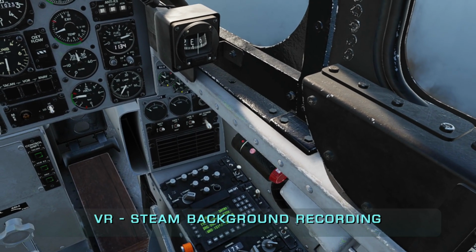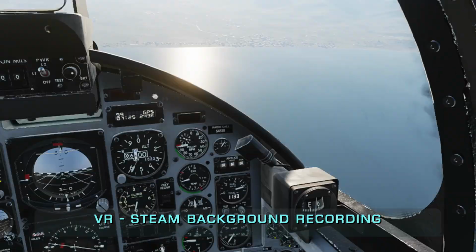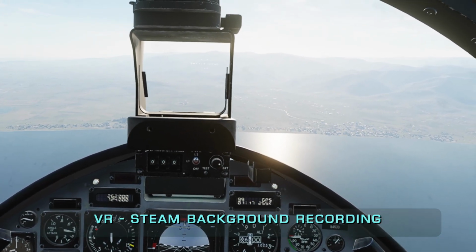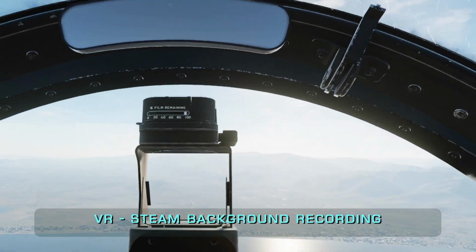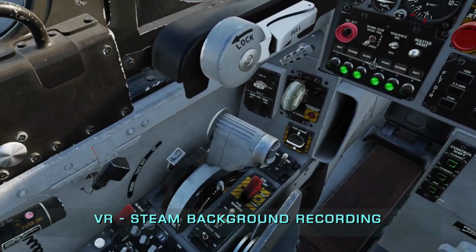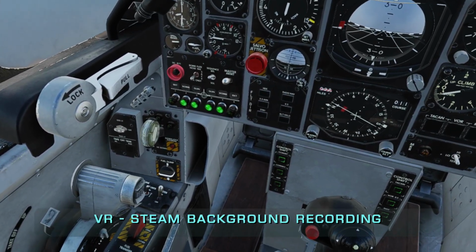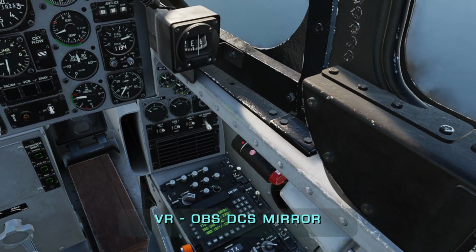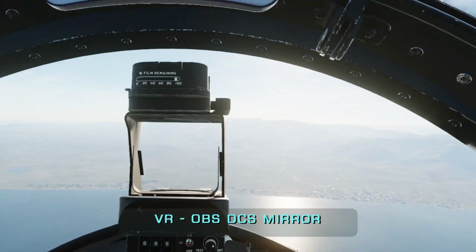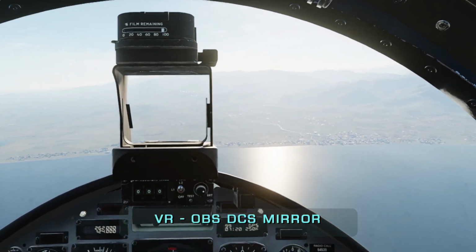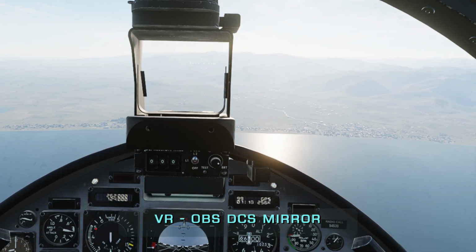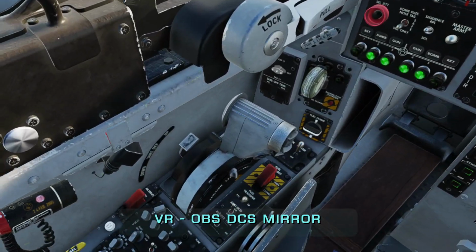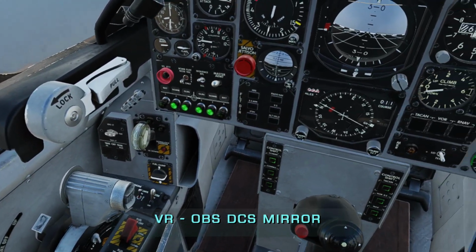First up is Steam background recording from the DCS VR mirror. All the VR shots are cropped to get rid of the vignette that is inherent to the system. This is the same recording but via OBS, and you can already see the difference in the smoothness. Also, VR does have the fisheye lens effect. You can't really get rid of that.